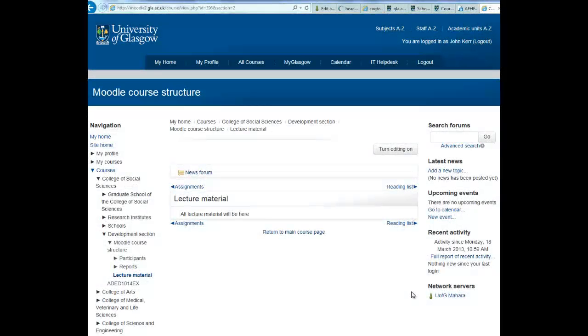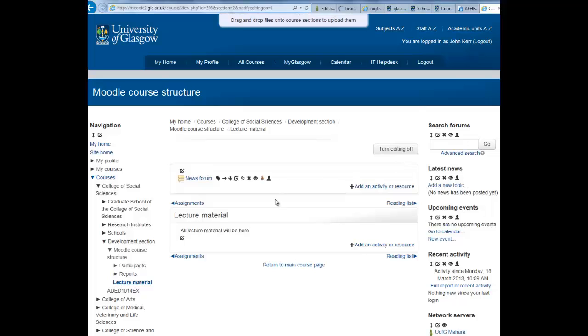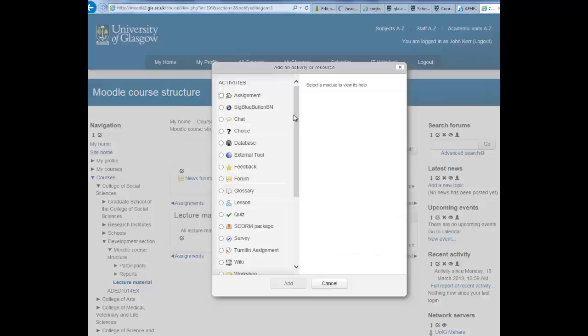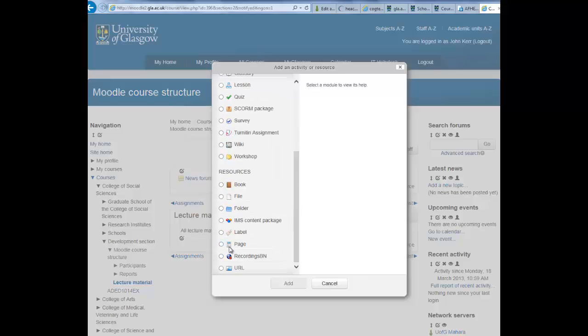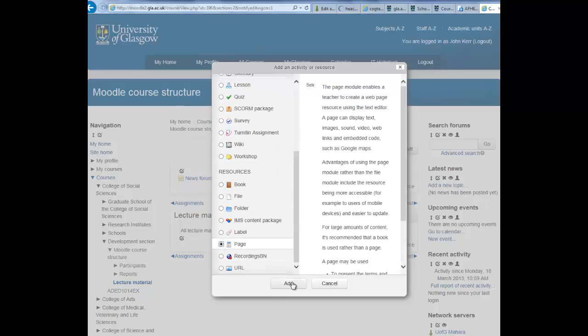To add a text page to your Moodle course, make sure you turn Editing on. Then select the topic or week you want to add the text page into. Once you have done this, select Add an activity or resource. When the menu appears, scroll down and select Page from the list. Then select Add.